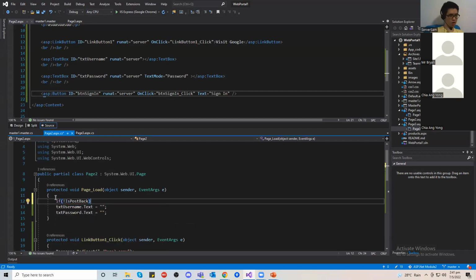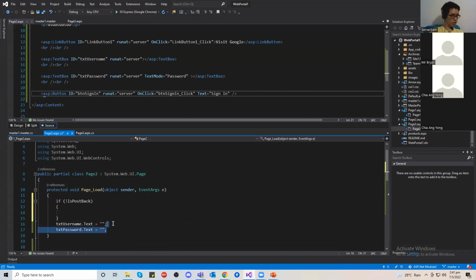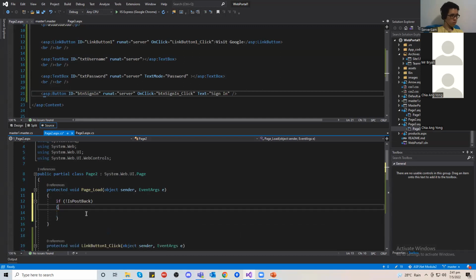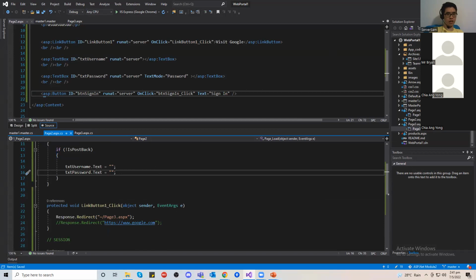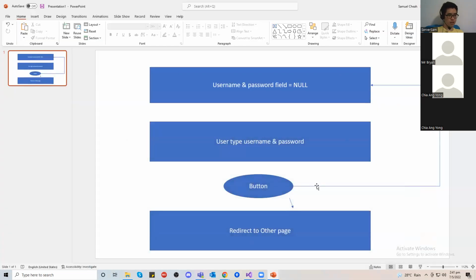So it's basically if it's not postback, then we put this into here. Okay, and what you'll see the difference is, to prevent a postback, this will be gone and it will not jump back to here again. Why is it not authenticating just now? Because when it jumps back to here, you null the fields again.